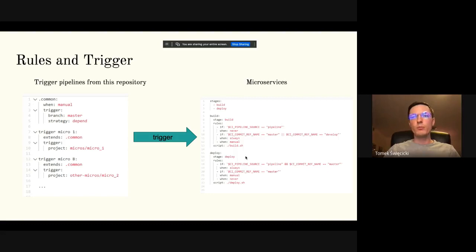And the deploy job should always be spawned if the pipeline is triggered. The first rule: if it's not triggered, but it's the master branch, so let's say there was a merge request or someone committed to master, the job should be manual then, and otherwise we want to hide this job. So for instance, we don't want to deploy to production from a feature branch or something like that.